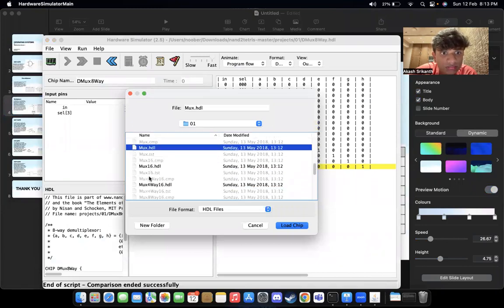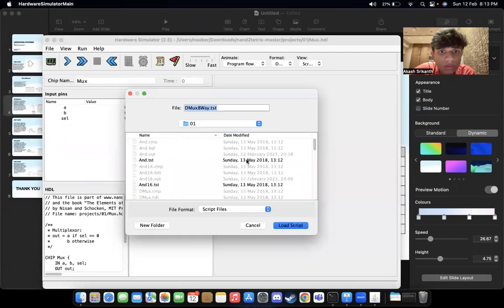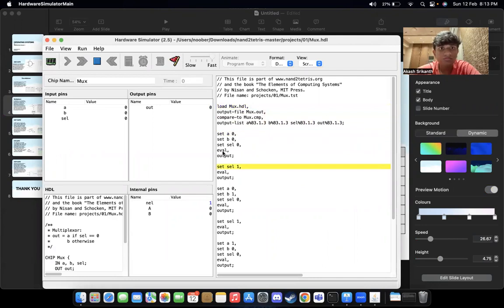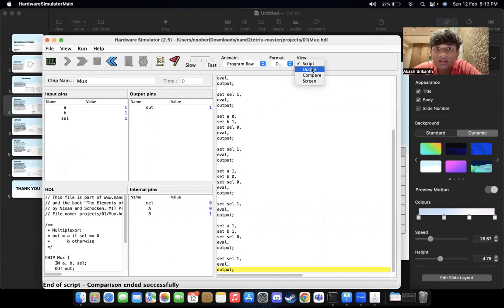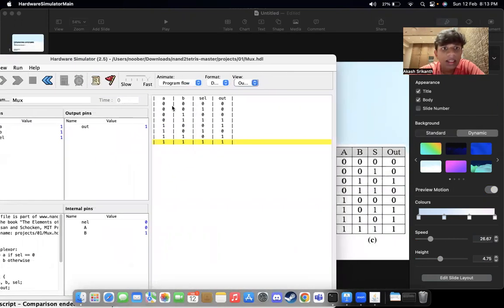Let's look at mux in this software. We'll do mux, and let me load the script also, and let me run the program. Here we can see that according to the program, the value of A and B keeps changing. Now let me change the value to output. So here we can see A, B are the input lines, S means select, and out is the output line.